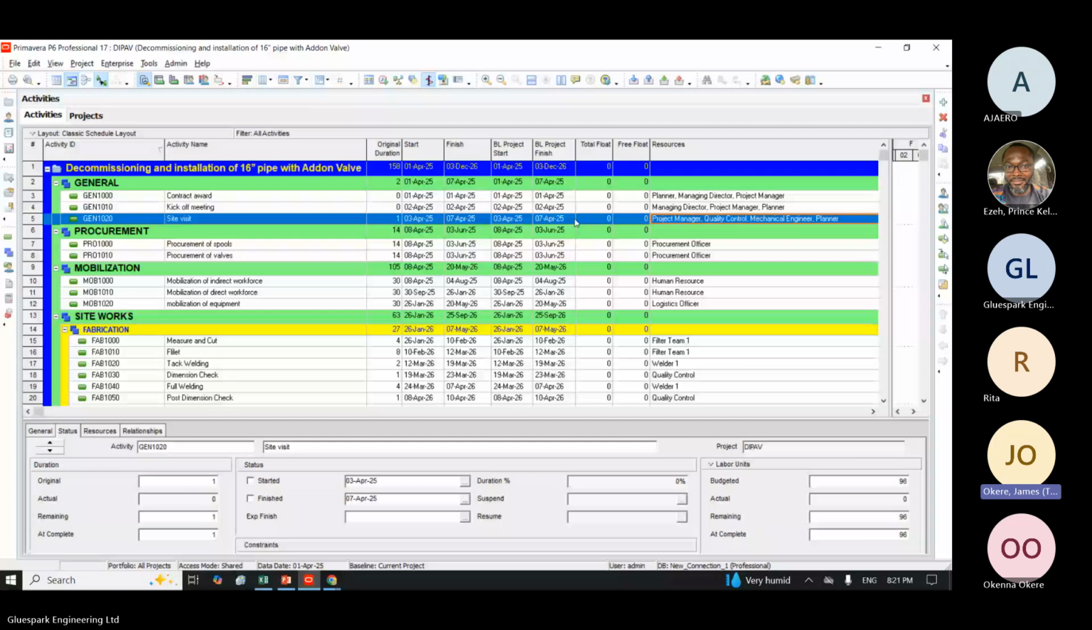So, for you to pull it out, you click on project, and you take resource assignment. Okay, we are going to pick our budgeted labor unit. So what we do is we click on project and we click on resource assignments.